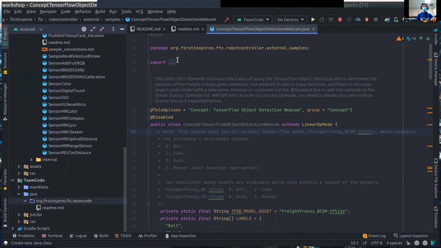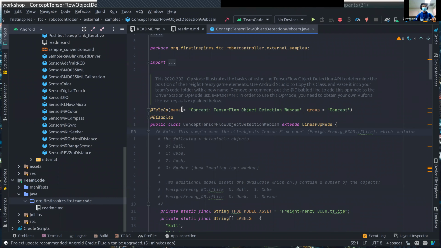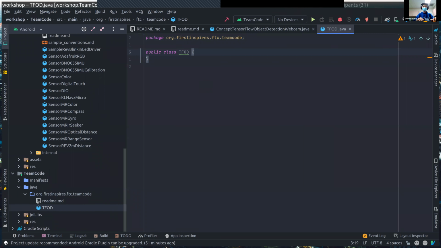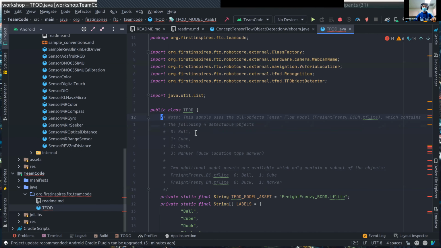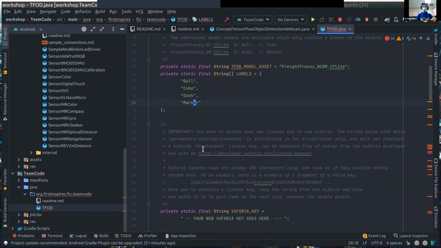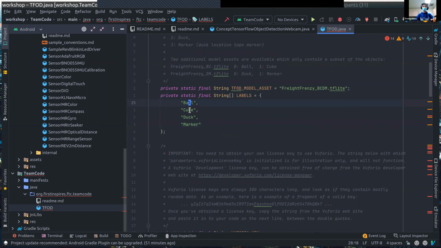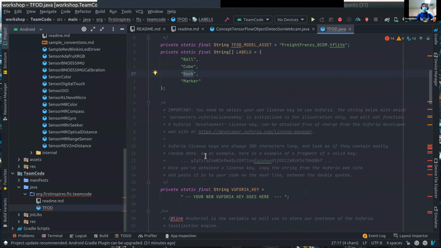Let's make a new class and call it tfod. Paste everything in. We can leave those constants the same. As you can see, tfod is capable of identifying a couple of things. If you're using tfod, I'm probably looking for a duck.